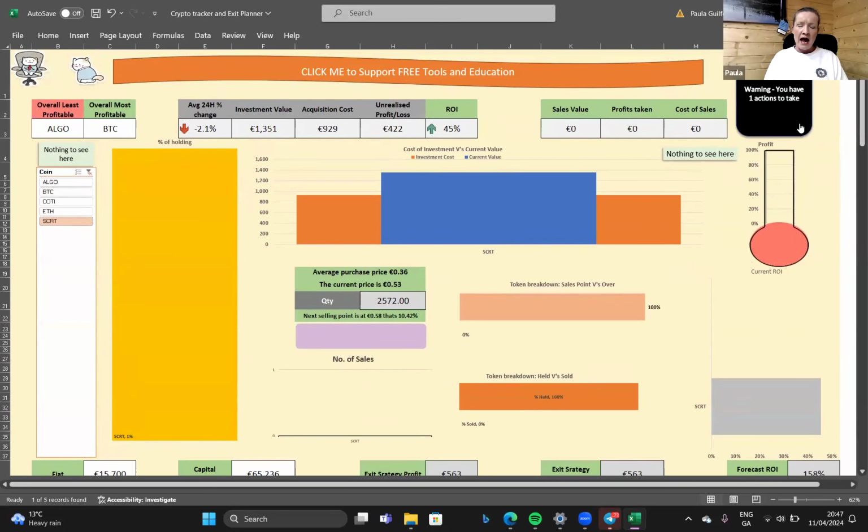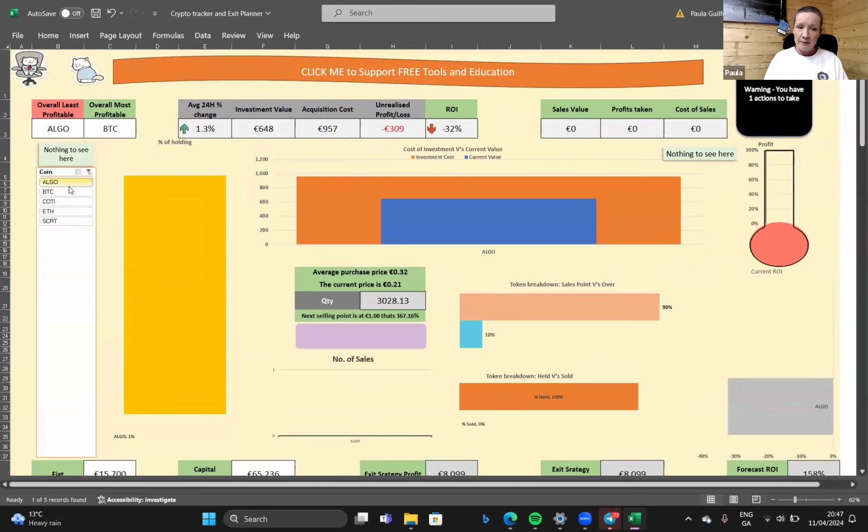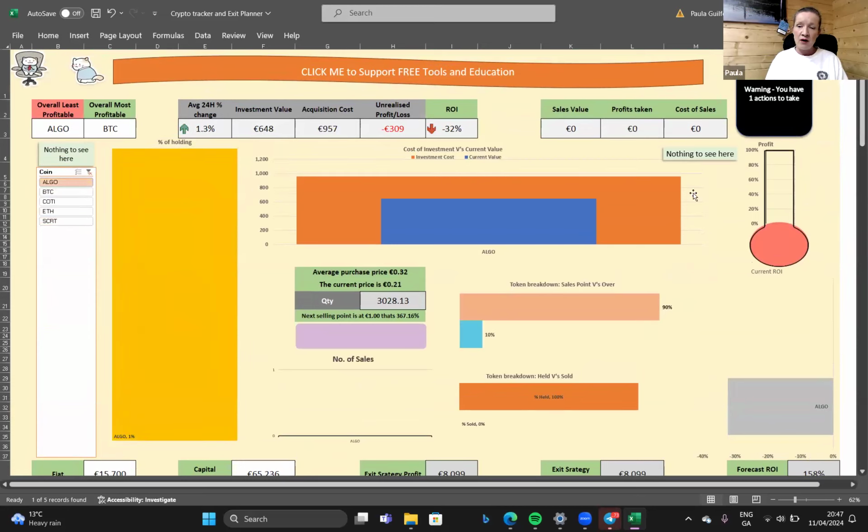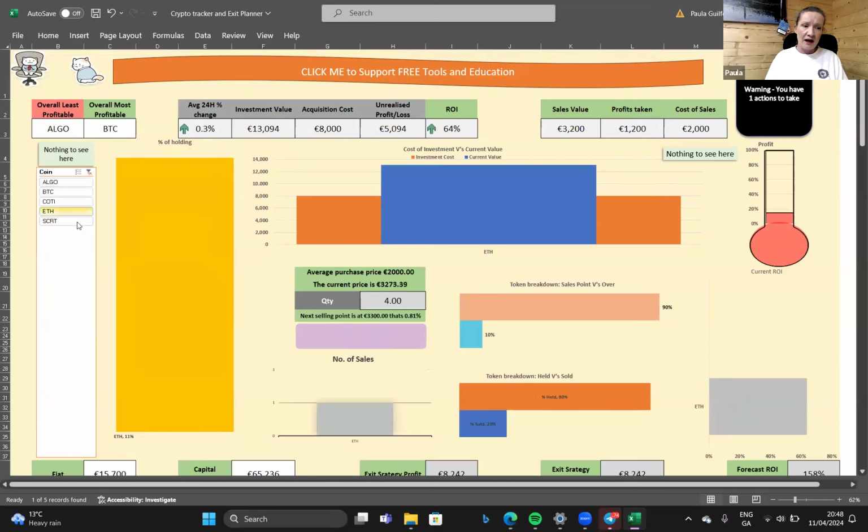Brilliant. Okay. When we use the filters, what we do get is an update of all these charts here, down to the basics, including this box here, which gives you a quick summary. So I've clicked on algo. It's saying my average purchase price was 32 cents. It's currently 21 cents. It shows how many of them I have. My next selling point is at $1. That's 367% away. So you've got loads of information right here at the tips of your fingers.